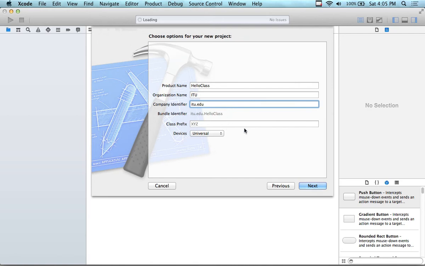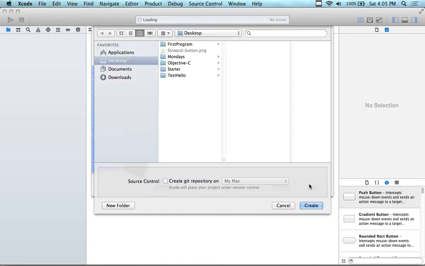Leave this class prefix alone. Change the device to iPhone. We're going to simplify things. We're not going to worry about multiple storyboards. We're just going to go the iPhone route. We're good so far. Click on next. Save the project wherever you'd like to save it. I'm going to put mine on the desktop because I'm going to get rid of it. This one you're probably going to want to keep because we're going to beautify this one.